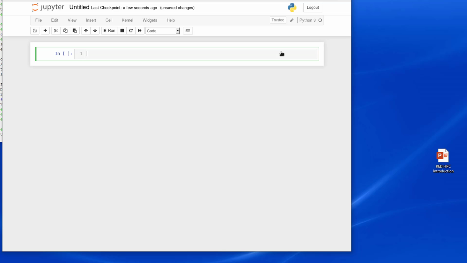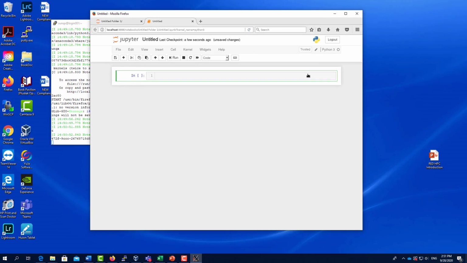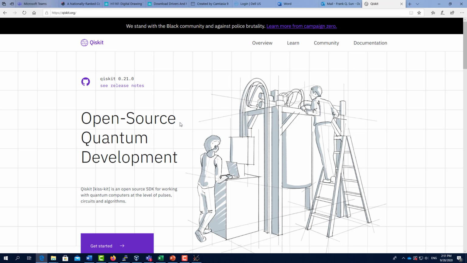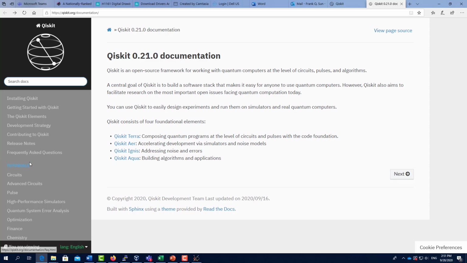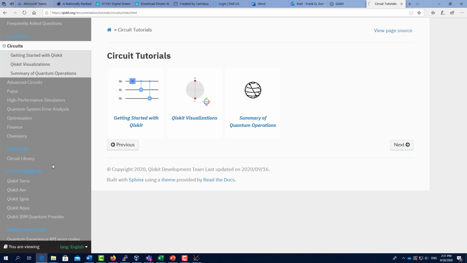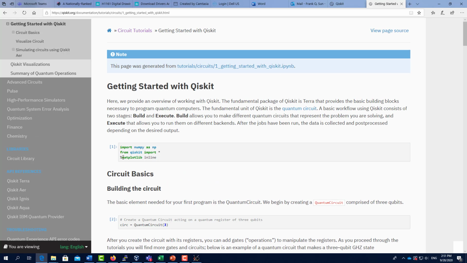This is a Python 3 program within the Jupyter notebook. From here, you can write your code. Let's find the Qiskit official webpage. You see here is the open source documentation. From here there is a circuits tutorial. This is circuit visualization, so we can go to the circuits tutorial to get started with Qiskit.